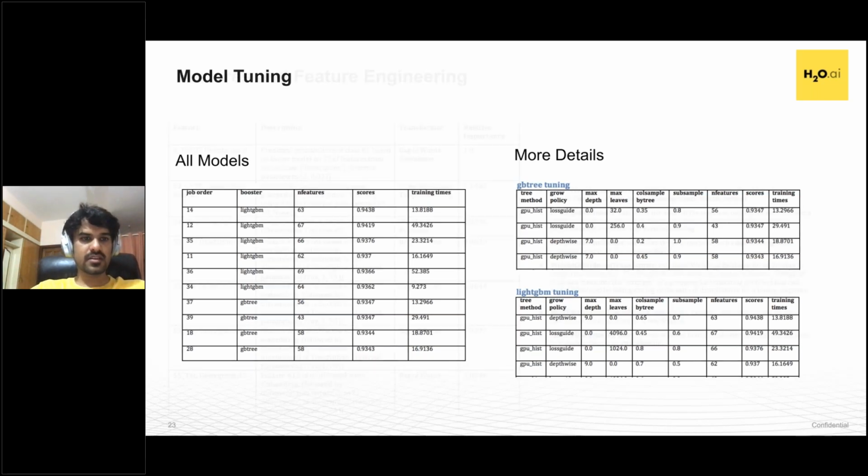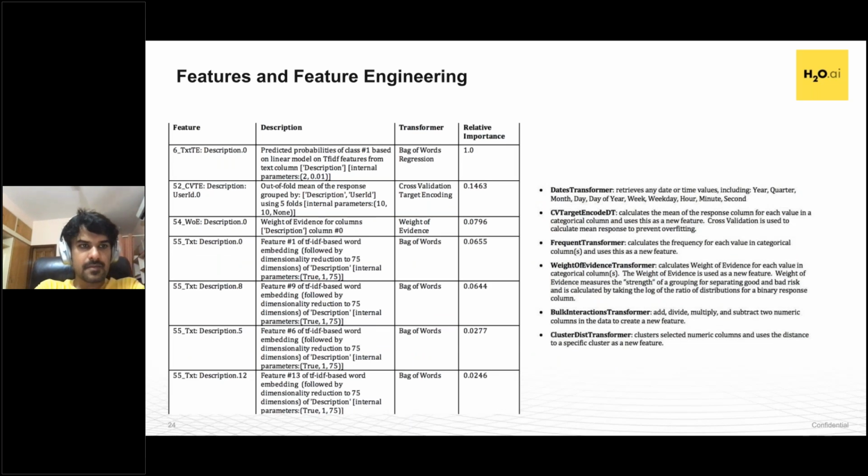So let's go there. These are the few features and the feature engineering details that were done during the experiment. This is not an exhaustive list. It just shows the details of a few features which were a part of the final pipeline. If you look at the table on the left side, the first one says 6_text. If you're looking at the feature name, you might not be able to figure out what exactly happened to create this feature.